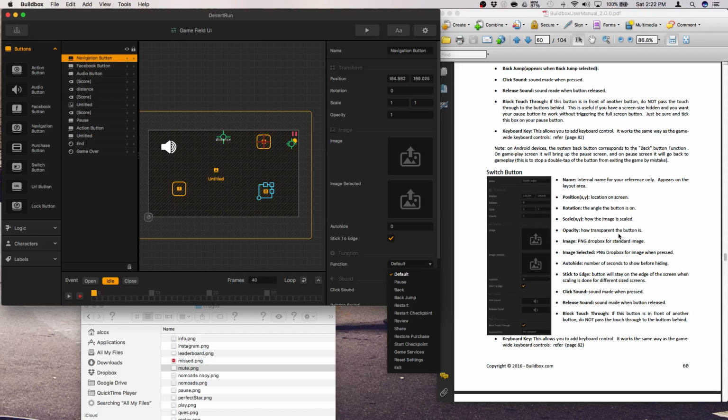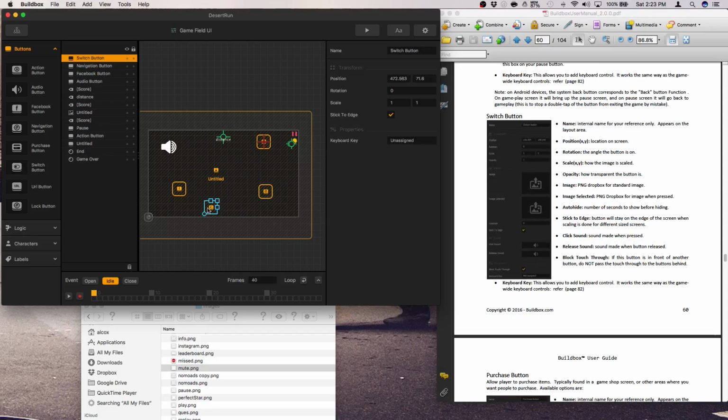Okay, next we got the switch button. Let's grab it here. Switch button. Internal name, position, rotation, scale, opacity, image, auto hide, click sound, block touch through, key. I mean, what does this one even do? There's no information on what this does. Oh, no, it's literally like a switch. Oh, okay, yeah, so this is just like those icons if you're going to turn your Wi-Fi off. So you can use this if you have a game with multiple switches. Okay, perfect, cool. But you're going to have to somehow correspond that, but I guess that comes later.